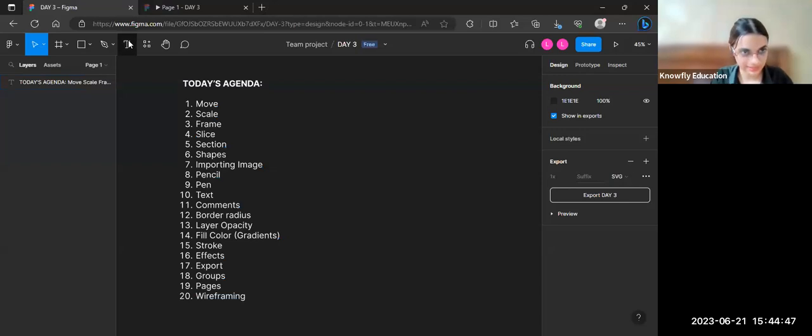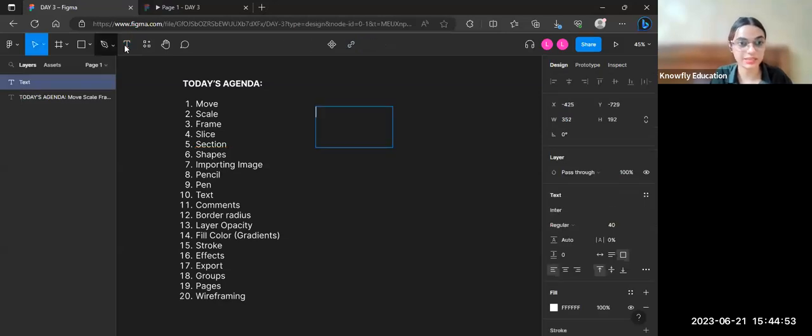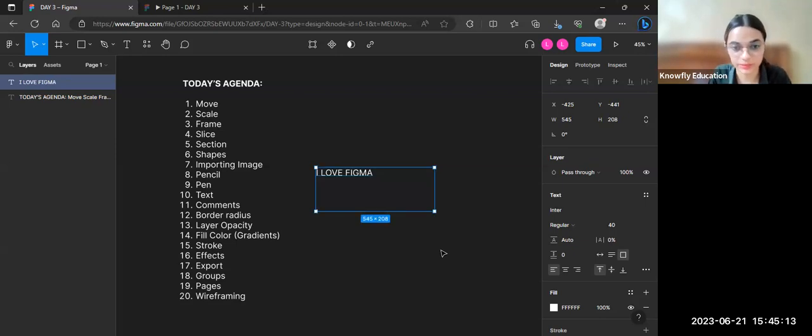Next up is text. Now, how exactly did I do this? How do we add text? Simply click on this T here. Once you click on this T, it's going to give you this plus sign. All you do is left click on your mouse and drag and make a text box. You can write, I love Figma.